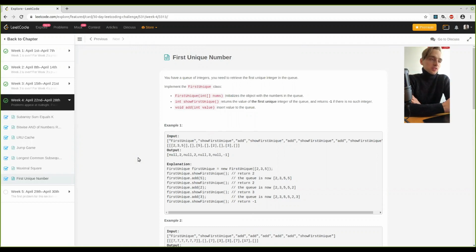Today's question was first unique number, and this actually gave me some trouble because I was having trouble implementing a certain data structure in JavaScript, so I just left it, went with something else that actually worked. So I'll go over that in just a second. So the question was first unique number.